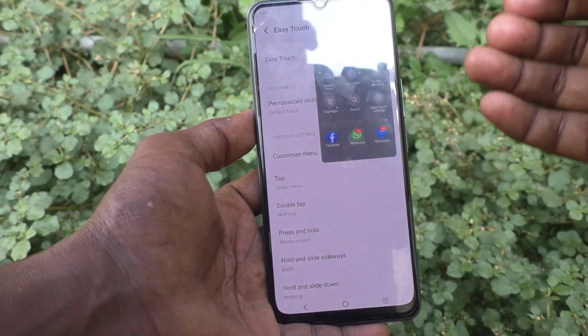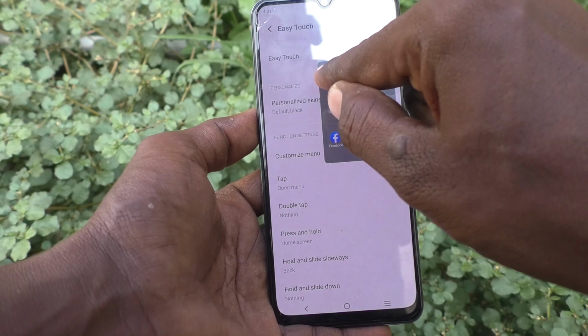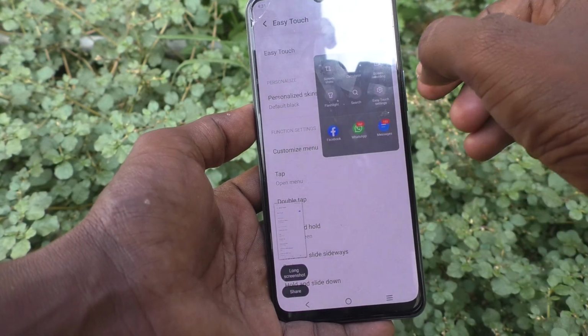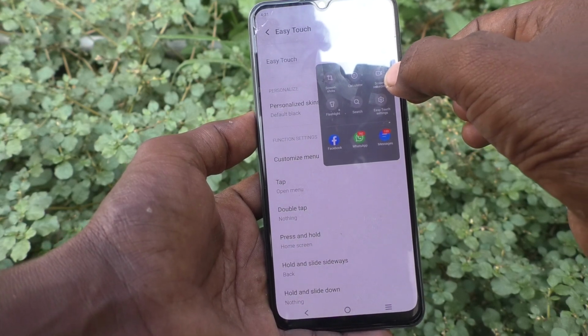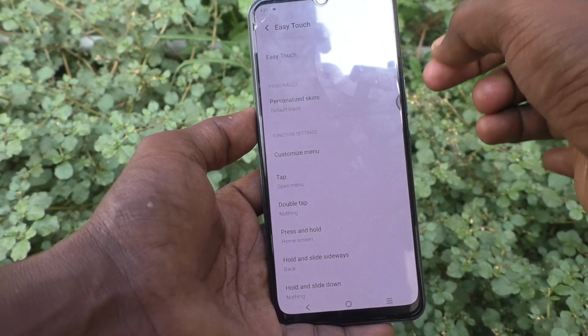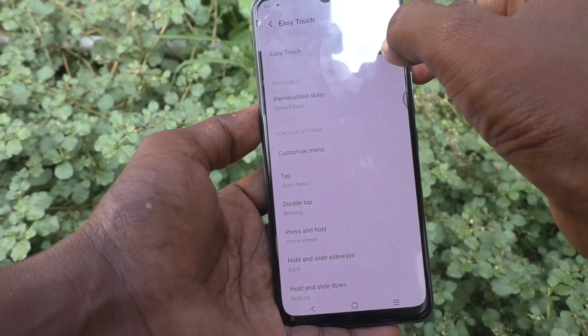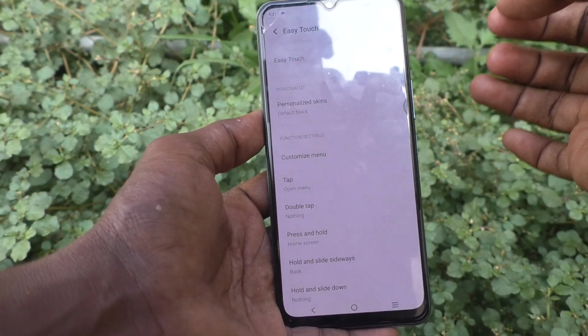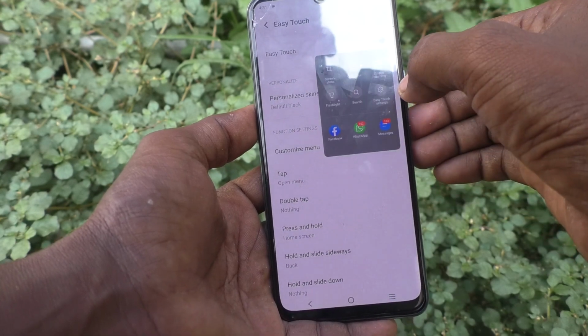For example, if you want to take a screenshot, just click on the screenshot icon and the screenshot will be captured. If you want to start screen recording, just pick the screen recording icon here and screen recording will be started. So in this way you can easily access some of the functions from the Easy Touch itself.